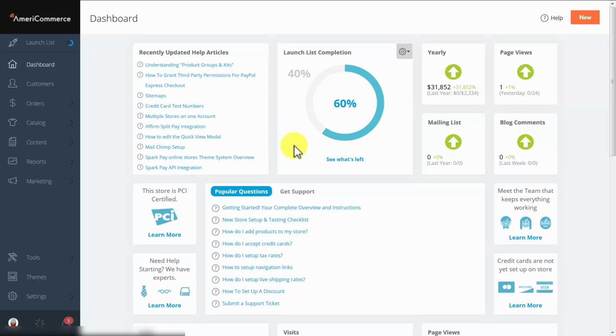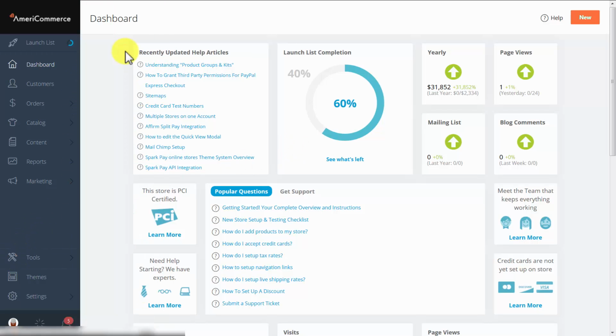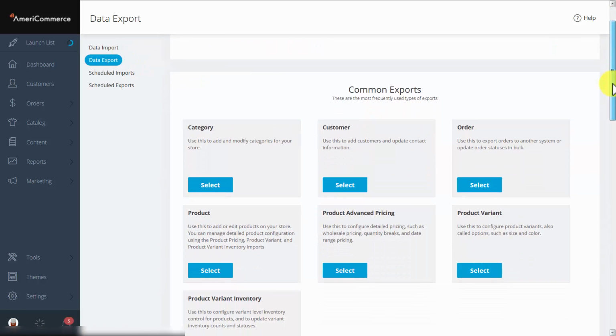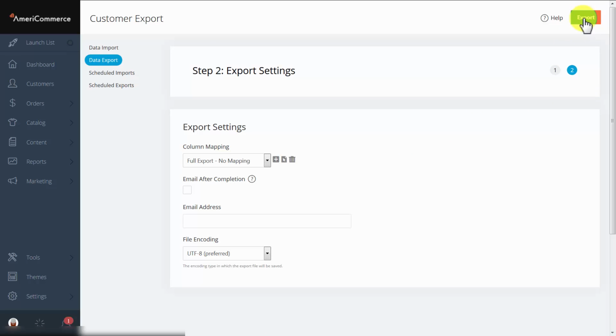For this video, I'm going to show you how to back up some things on your store. So let's go to the bottom left and select Tools, then Data Export. And then from here you can export a CSV file of things such as your customers, orders, products, etc. And to do that, click the blue Select button, and then in the top right hand corner of the screen, the green Export button.